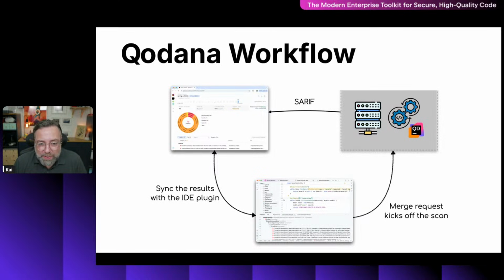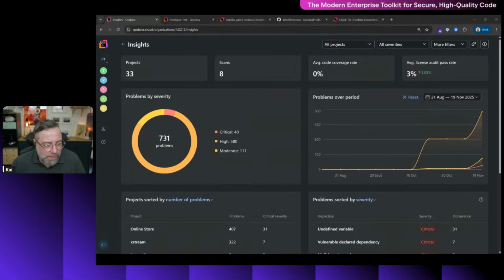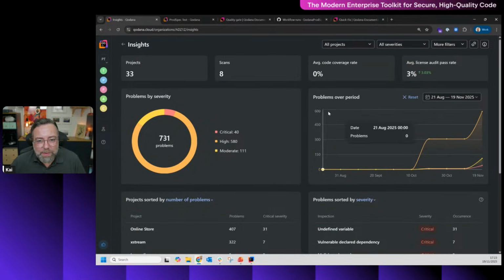A second point is that depending on your interest in the data and in the analysis results, you have multiple different ways to work with them. If you're a developer, you can stay in the IDE, as you get everything in the plugin. But if you're a team lead, for example, or a DevEx person, you can go to the centralized dashboard and review the results from there. That said, I will now go to Qodana itself to give you a walkthrough.